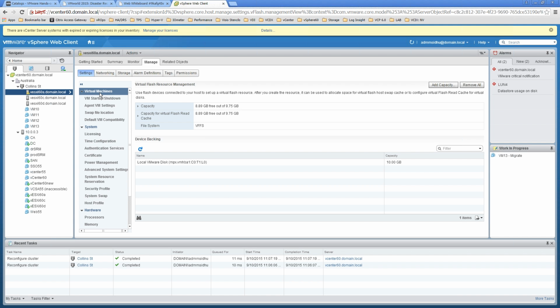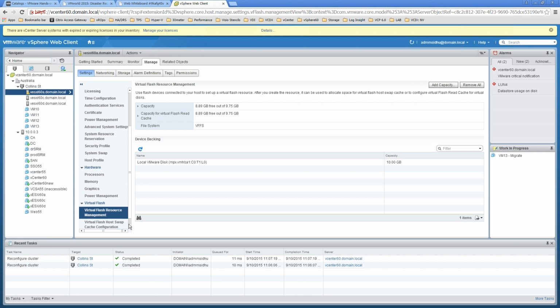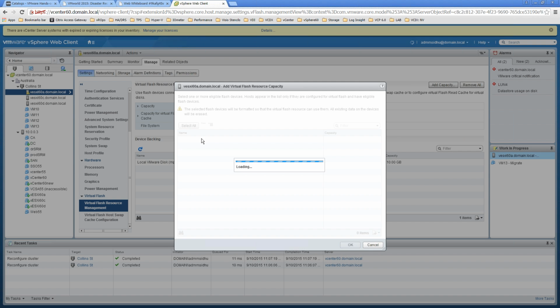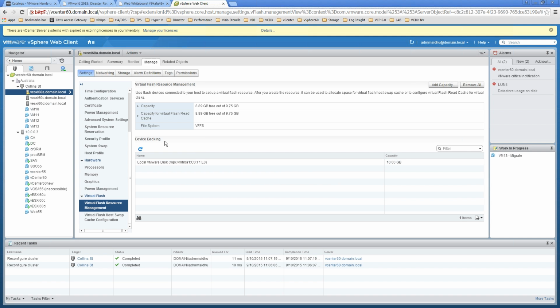So what I've done is I've assigned this disk to it, tagged it as an SSD, and once I've done that, I can go into my host here and go manage and then settings. Something like this might be asked in the VCP exam as to where you can configure this. So that's where it is. So manage settings, and here it is. So you go add capacity. Once I've added that new disk, it will show up here. I've already added it, so I'll cancel that. That's where it's going to show up.